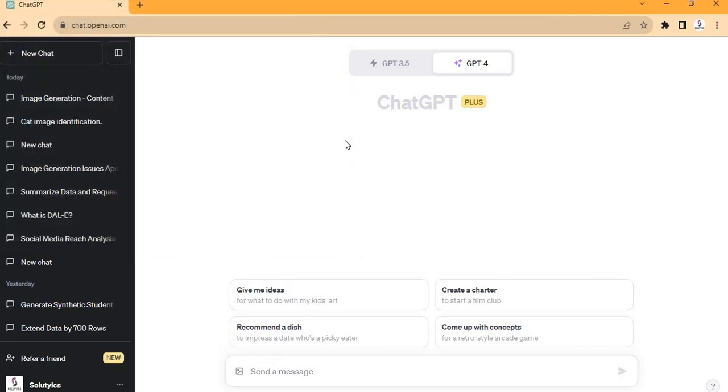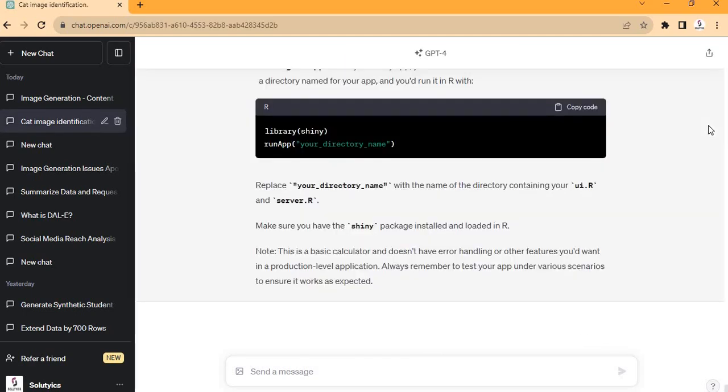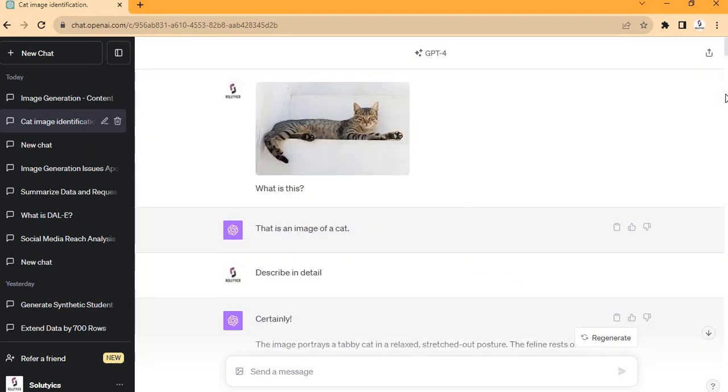Since uploading and reading images takes some time, I have already uploaded some images and had some conversations with GPT-4, which I will show you. So I had this conversation with GPT-4 based on several images, which I will show.